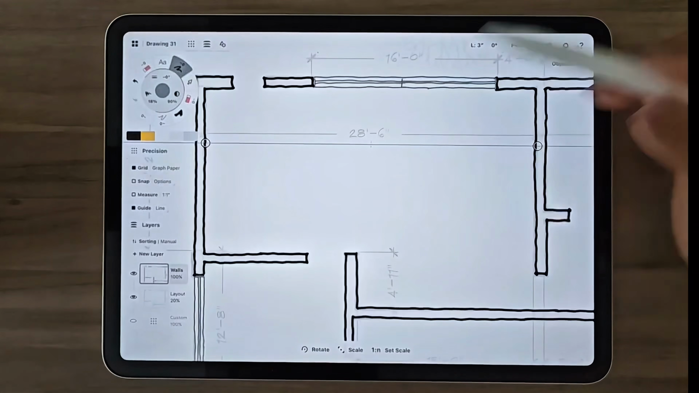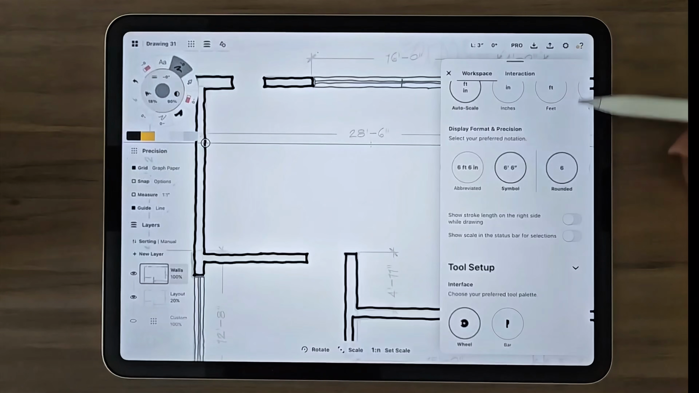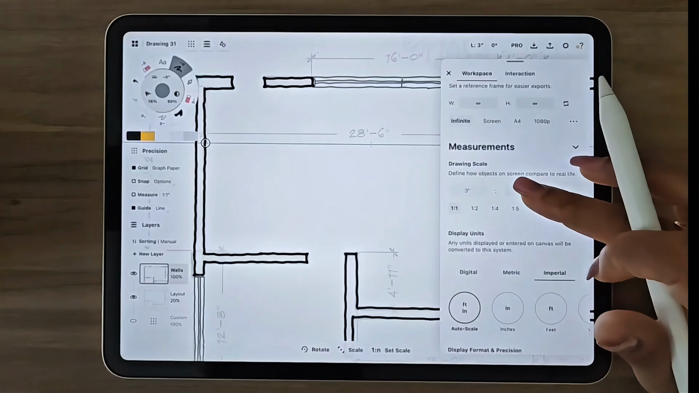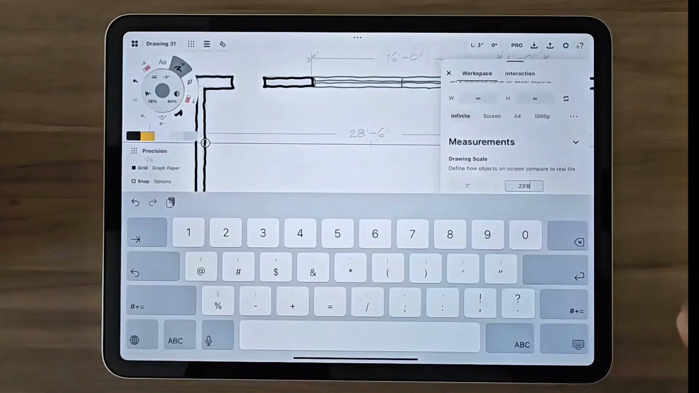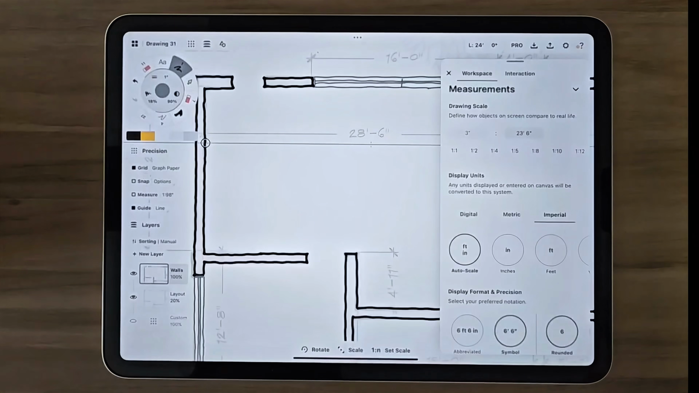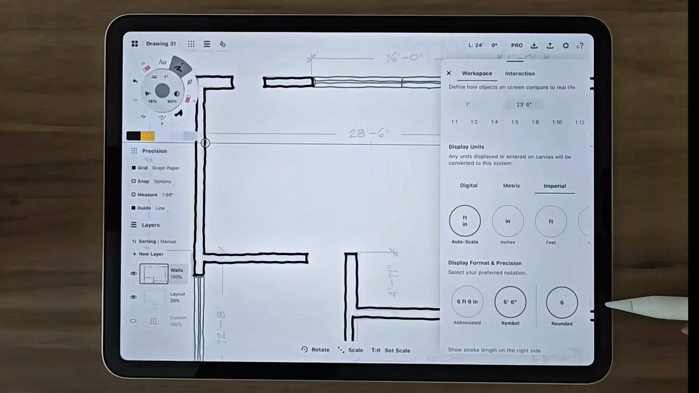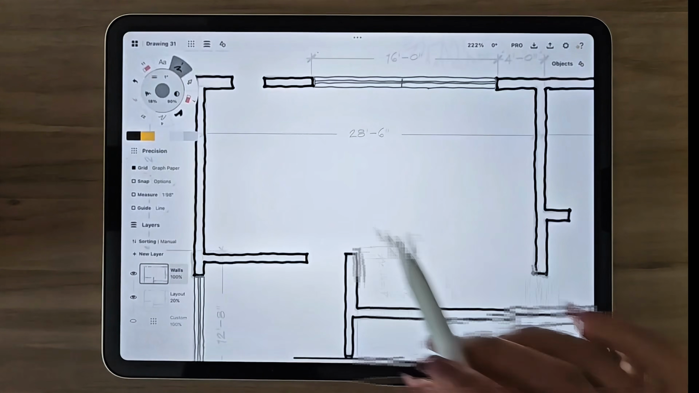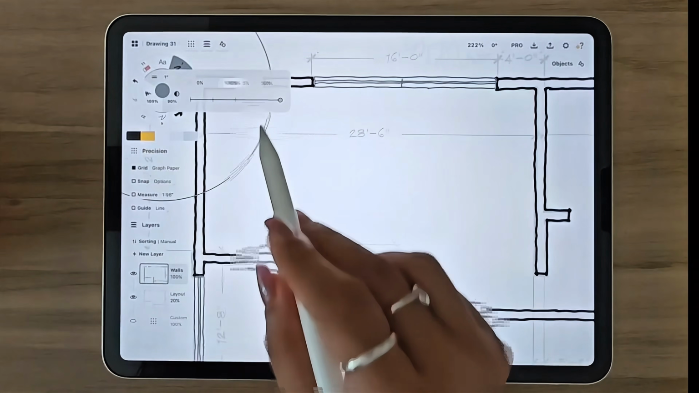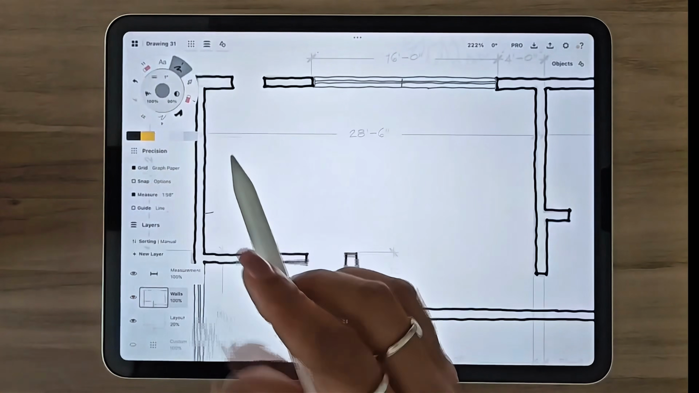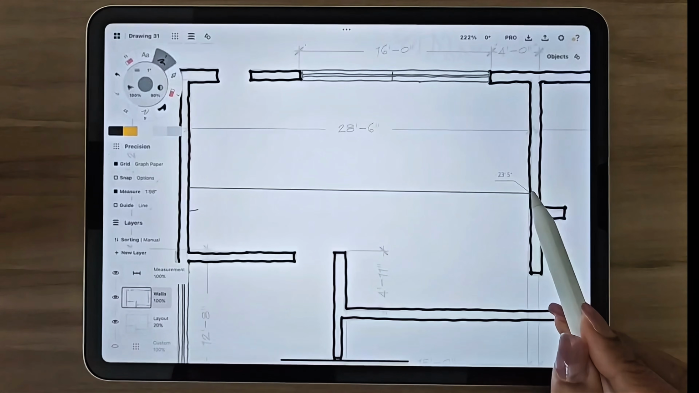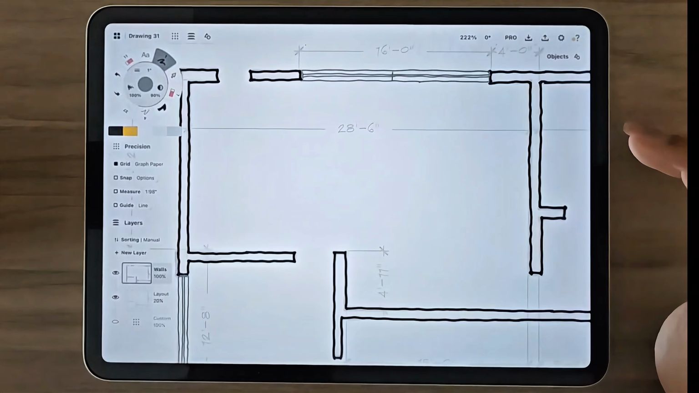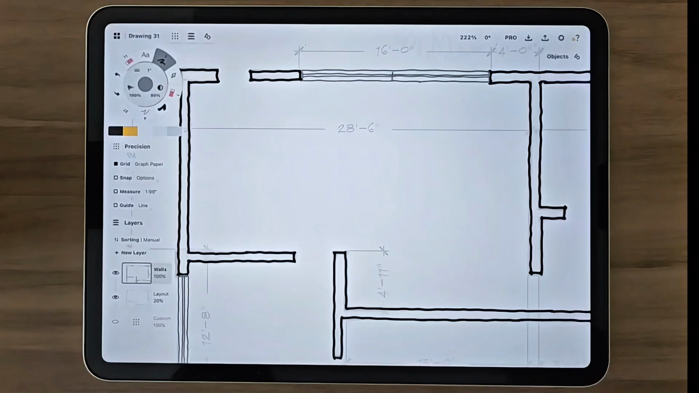I will now go to my workspace settings, and in the measurement options in the drawing scale, I'll put in the known measurement, which in this case is 28 feet 6 inches. To check if the plan is accurately scaled, we can just draw a line from one point to other and activate the measurement tool and see if it gives you the correct measurement. And as you can see here now, the plan is scaled. Now that the plan is scaled, we can go on to draw in our furniture.